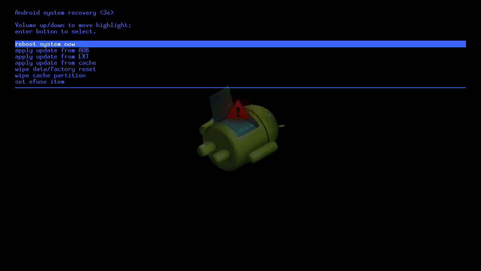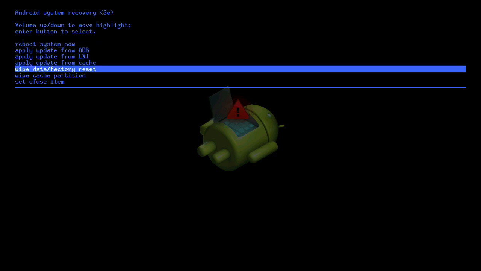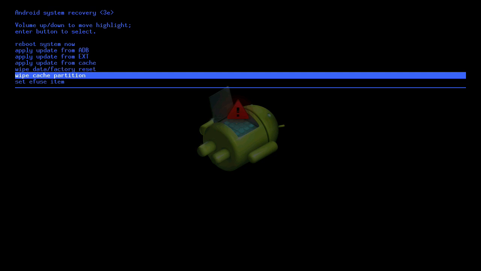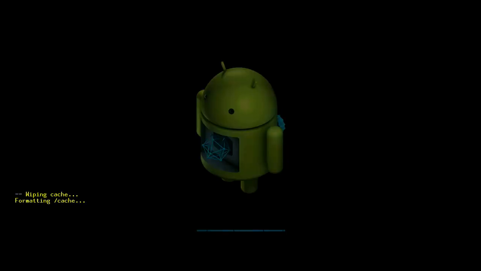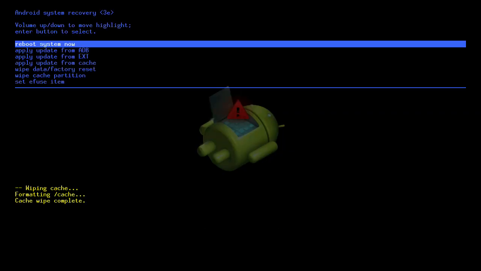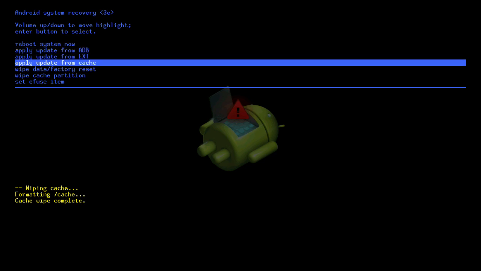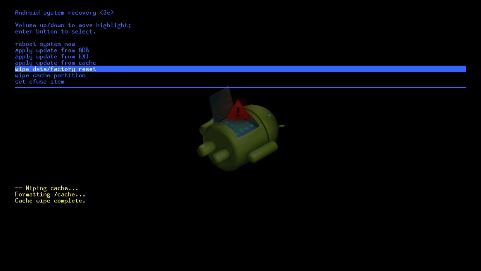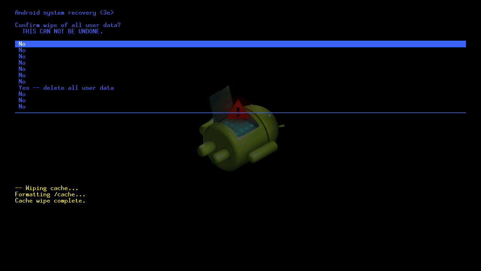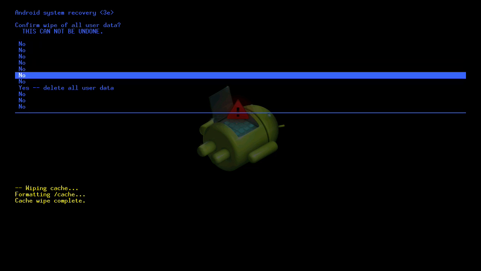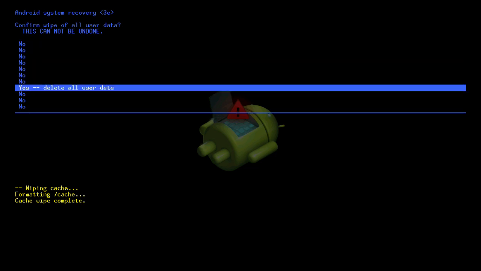Okay, this time when you go into recovery mode, you don't need to insert the SD card until after you do these 2 things. So use your GBOX remote control and scroll down to wipe cache partition. Click on that and just wait a few seconds for the process to complete. Okay, now scroll down to wipe data factory reset. Click OK on that. And then scroll down to yes, delete all user data. You click OK on that.